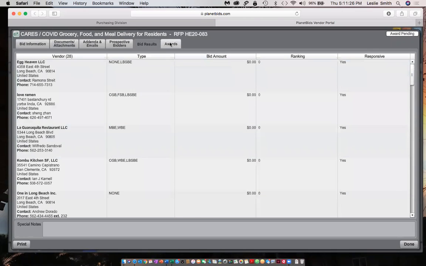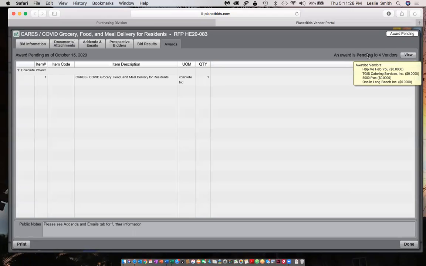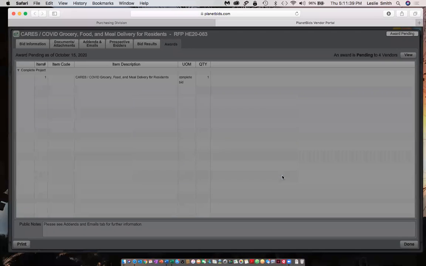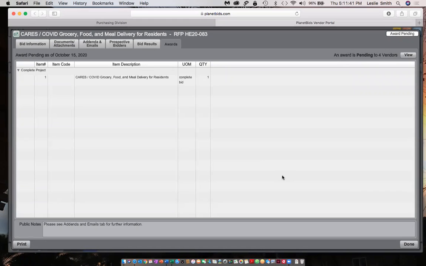Okay. And then we go to awards. An award is pending to 4 vendors. So to help me help you, TGIS Catering, 5,000 Pies, and one in Long Beach. Okay. So that means that they've been offered the award, and there's a period that they need to wait until it's approved, and then they can enter into a contract with the city.